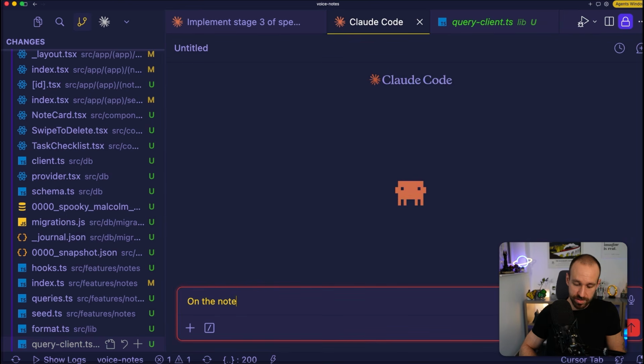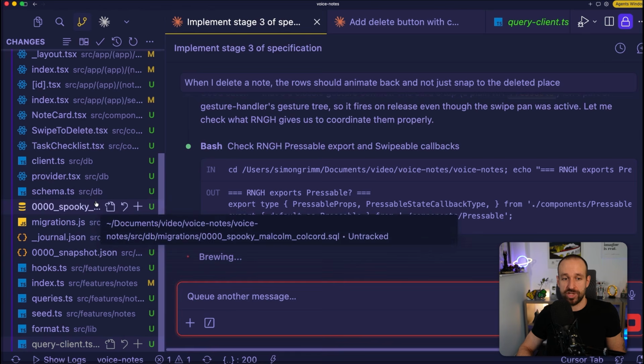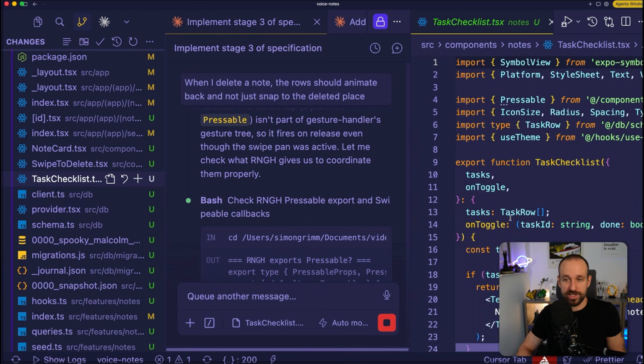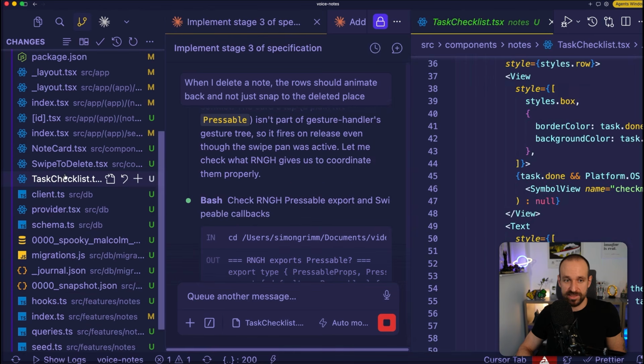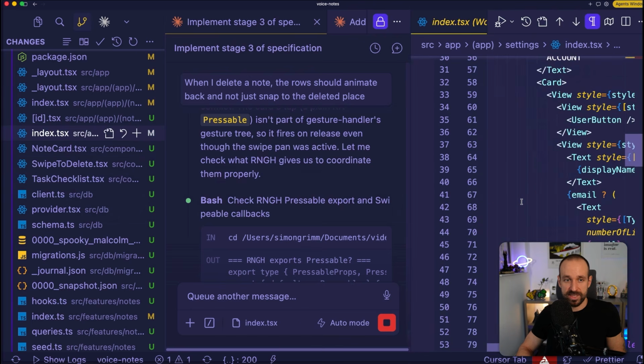On the node details screen, I want a button to delete a node. It should open a confirmation alert, and on delete we go back to the previous screen where the list should be updated. Okay, so 2 little changes. However, this is really cool. We have a task checklist, we have a swipe to delete, we have the note card, we have the index.